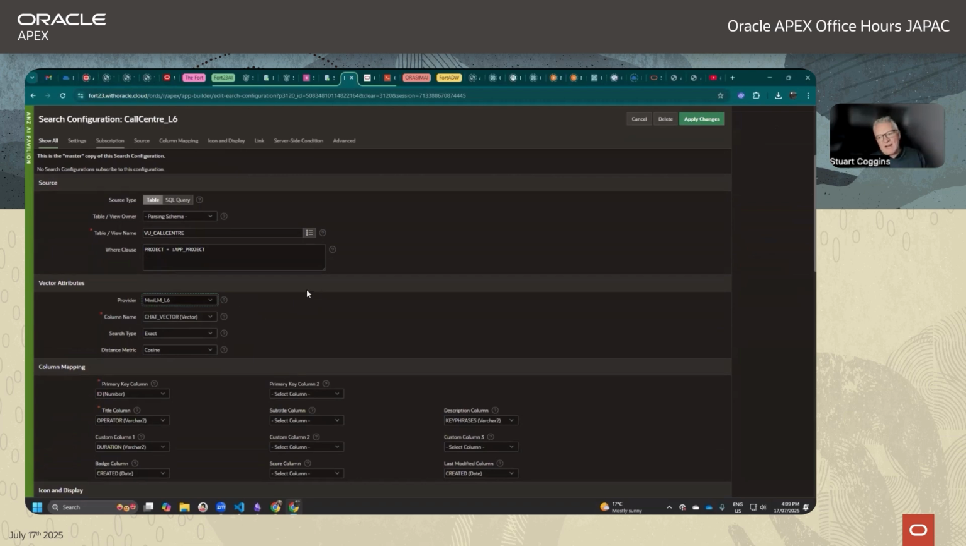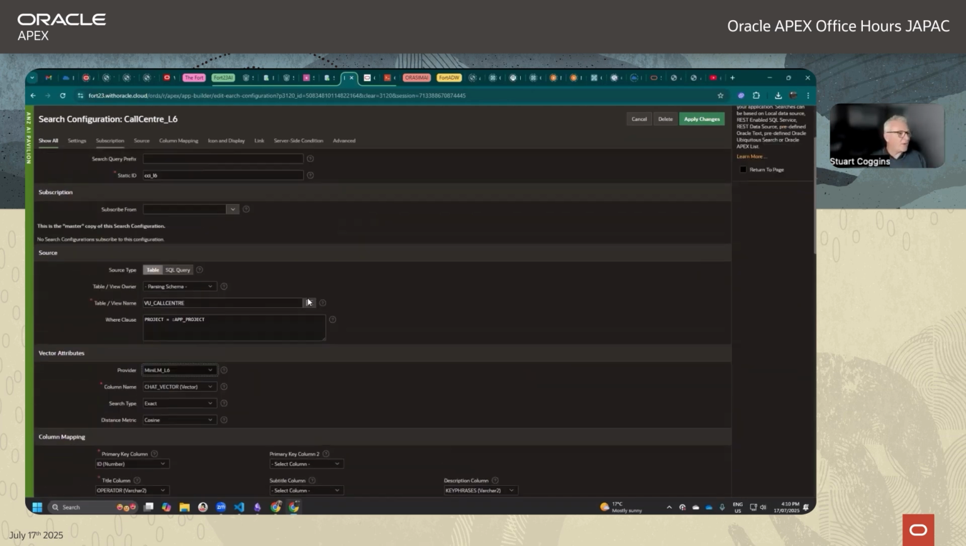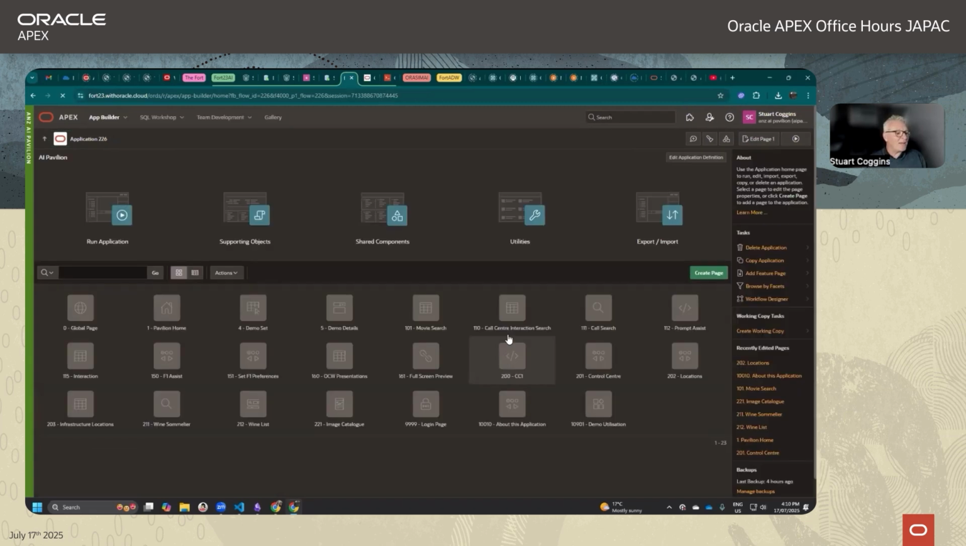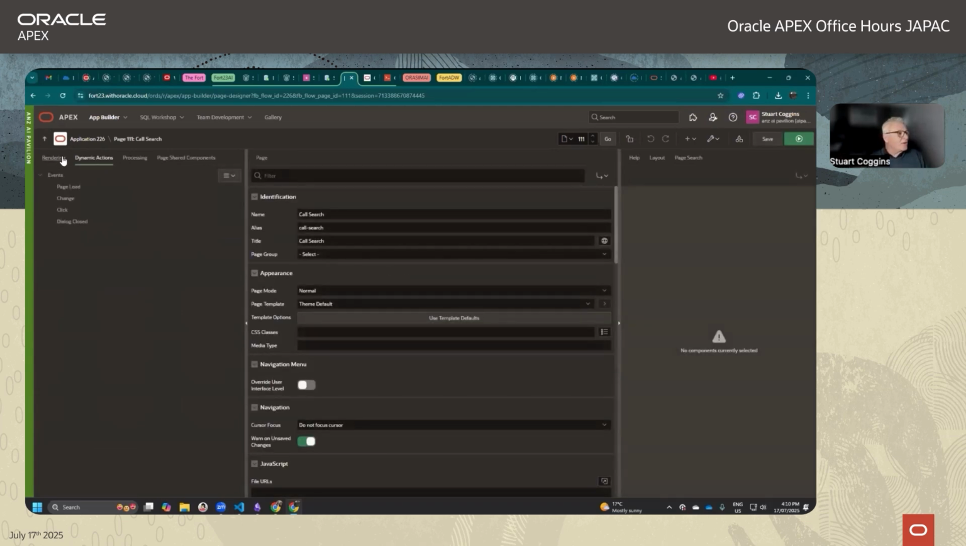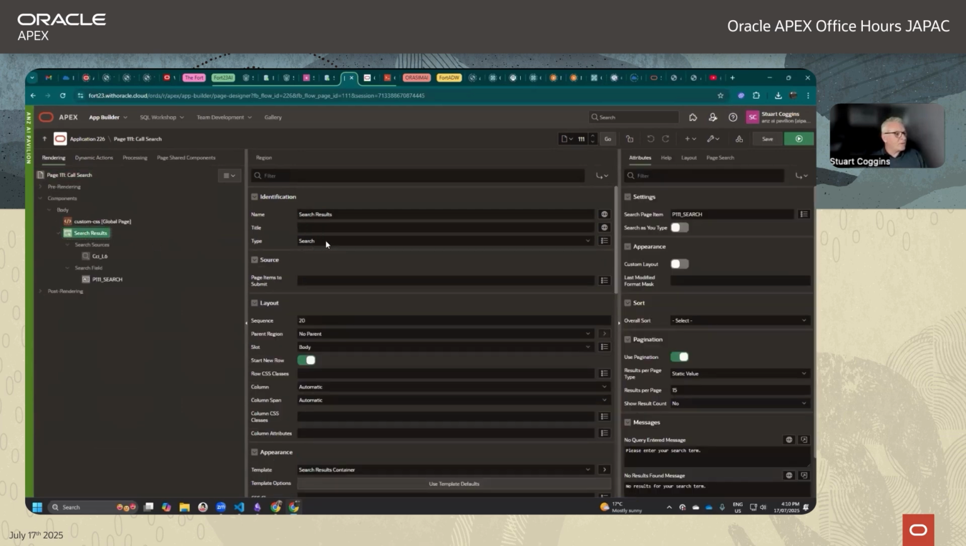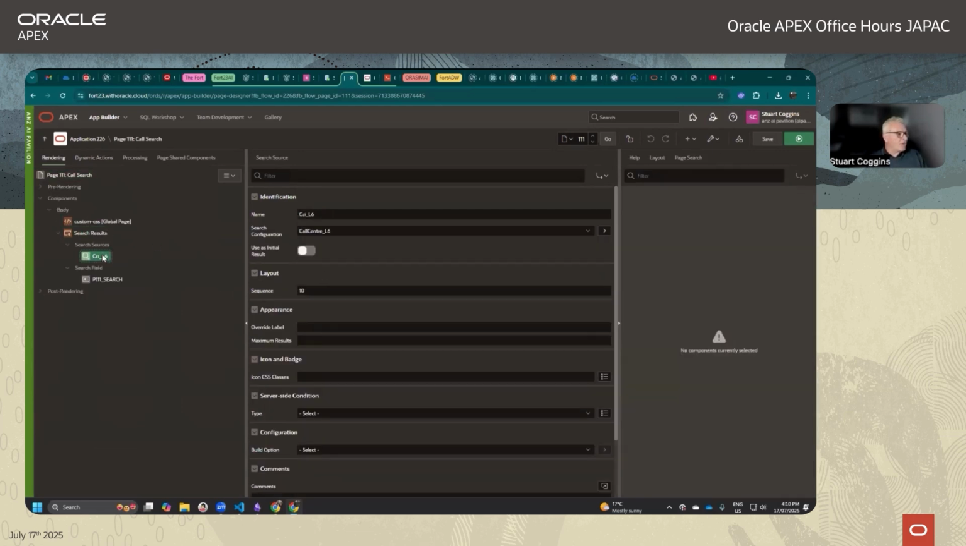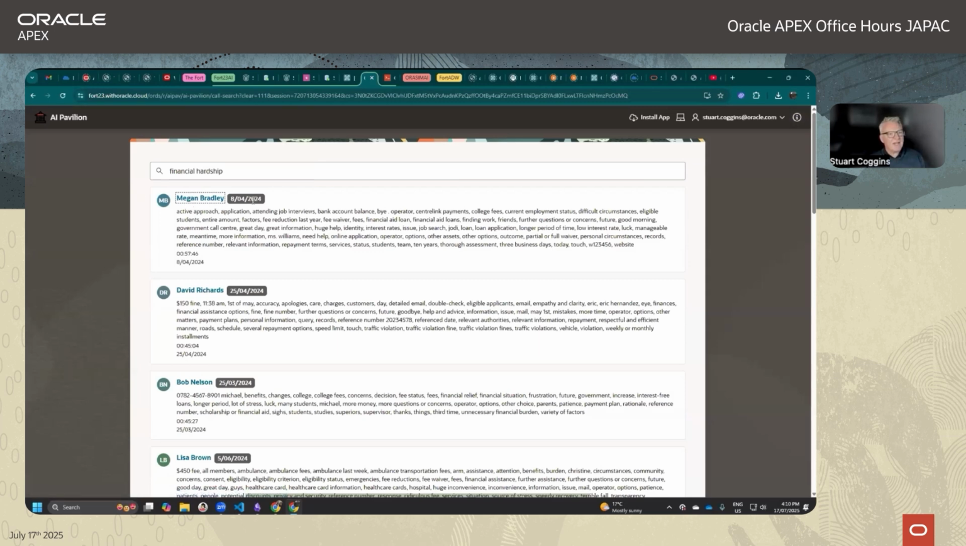So instead of creating a classic report and then adding a search box and then doing all the other elements to do the where clauses and all the rest of it, I can now simply go in and create a search page. And for the search page, I don't have to do anything other than, when it creates the search results, tell it which search source I'm using. So I just tell it which one I've got here. Super, super simple. And then I get this really nice page that I can configure. So we've changed the way we're doing search on the database by using vectors.